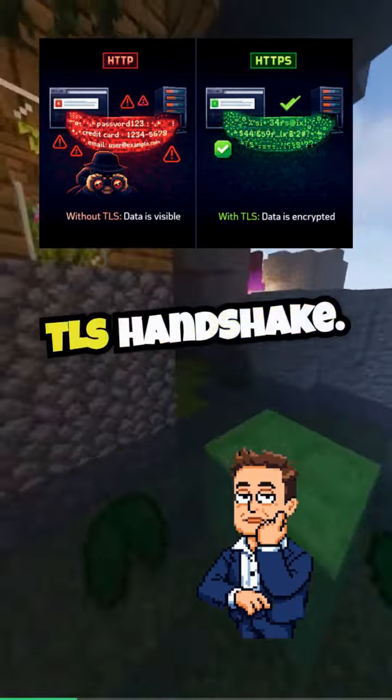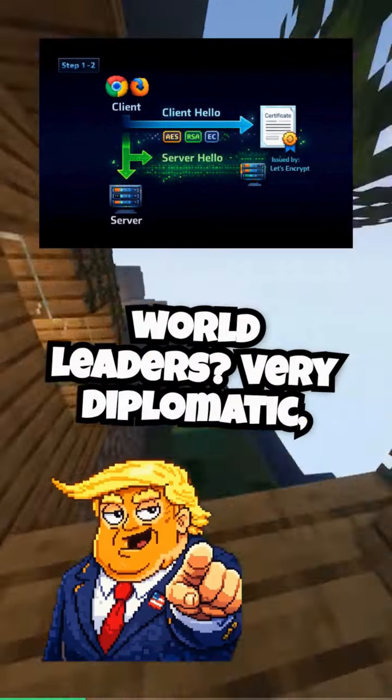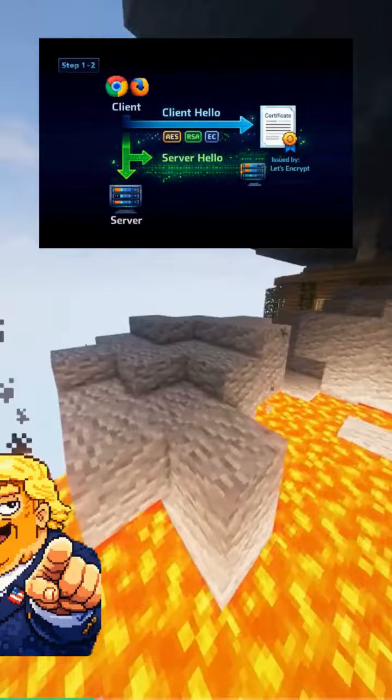The process starts with something called the TLS handshake. The handshake, like when I shake hands with world leaders, very diplomatic, very classy. But what happens in this handshake? The handshake is a four-step dance.